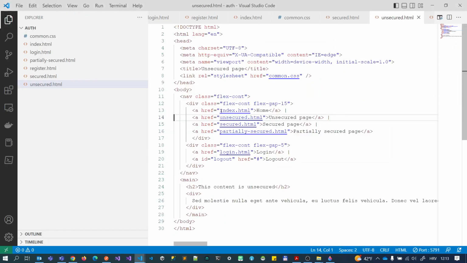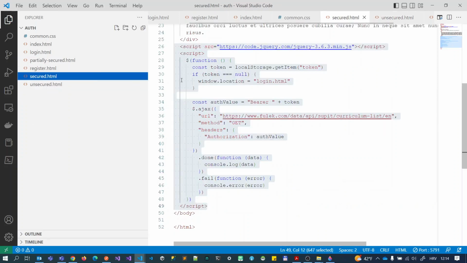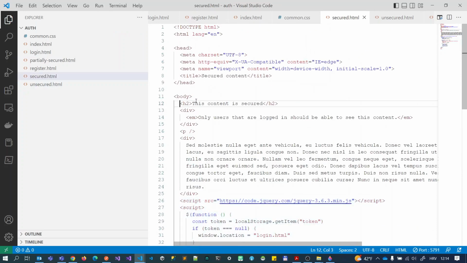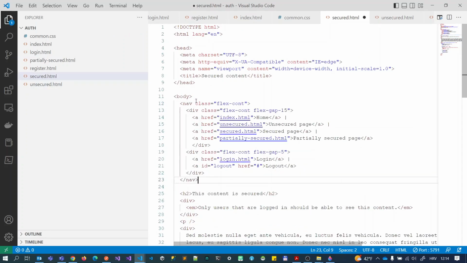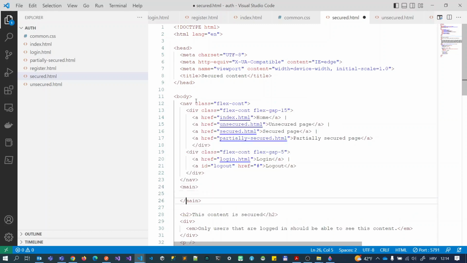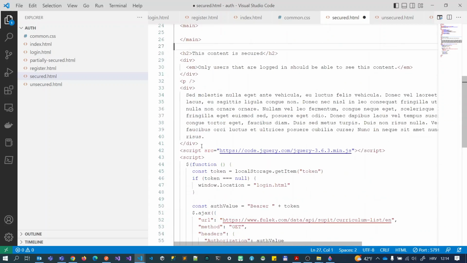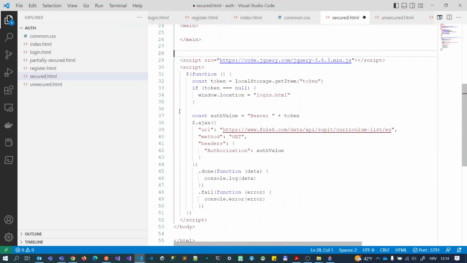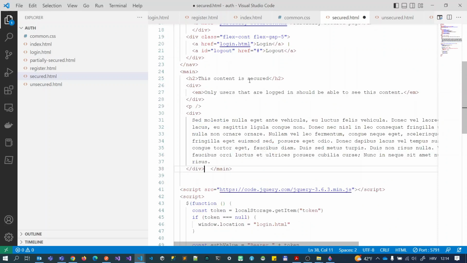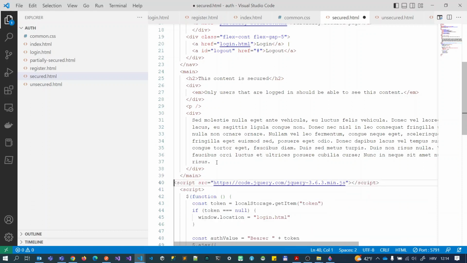Okay. And we'll copy this navigation part to the secured page too, and enclose the rest inside main. Okay. Of course, the content, not the script. The script we will leave to execute before the end of the body. Okay.